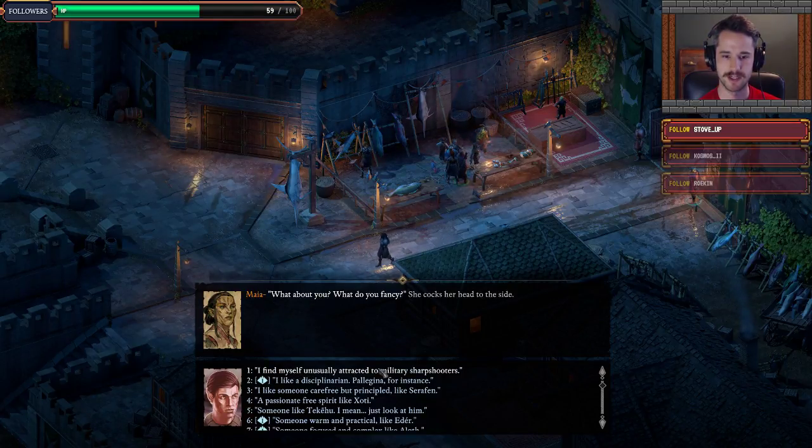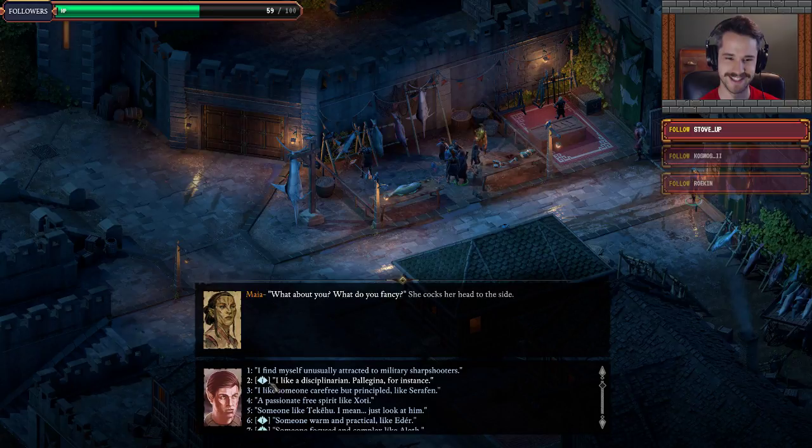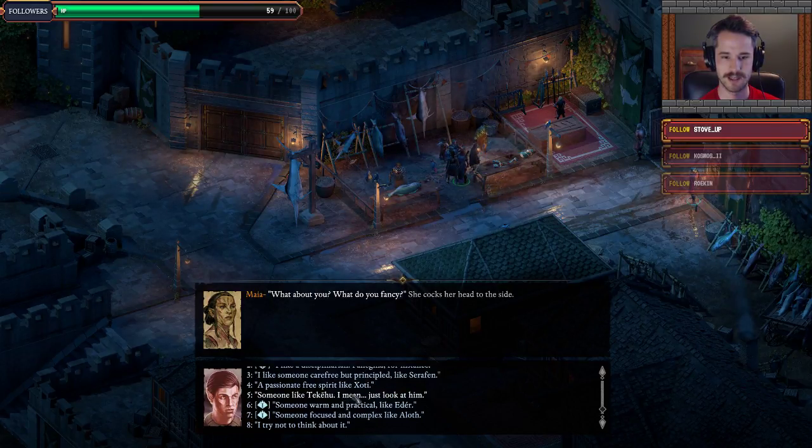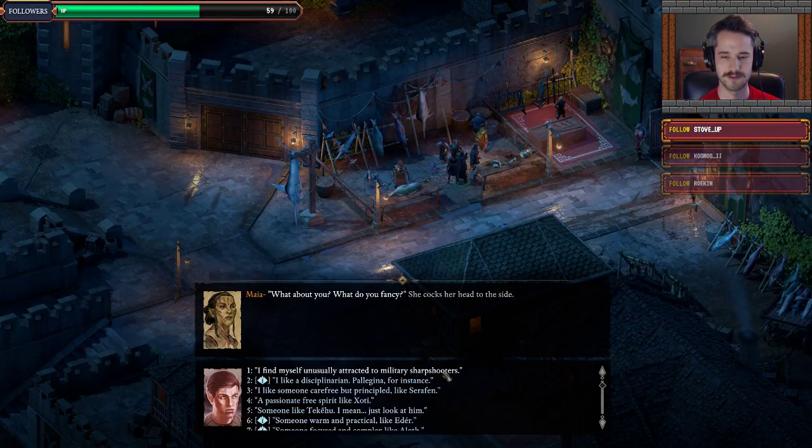I find myself unusually attracted to military sharpshooters. I like a disciplinarian, Pelagina for instance. I like someone carefree but principled like Seraphin, a passionate, free spirit like Chodi, someone like Decay who, just look at him. Someone warm and practical like Adair, someone focused on the complex like Aloth. Let's go for this one.